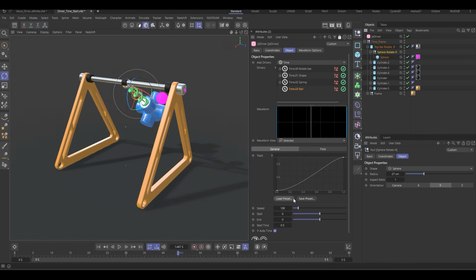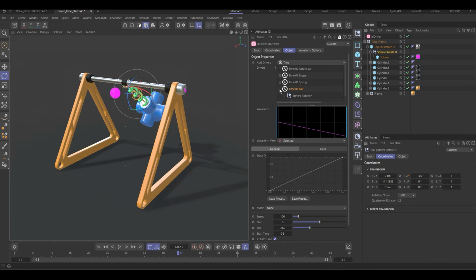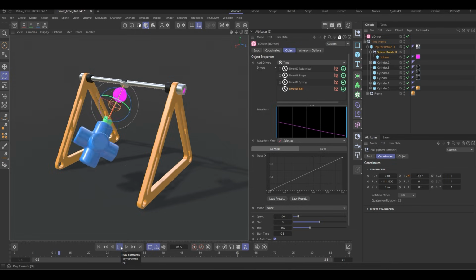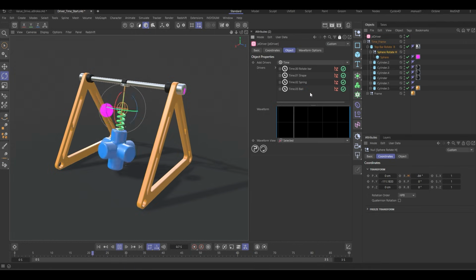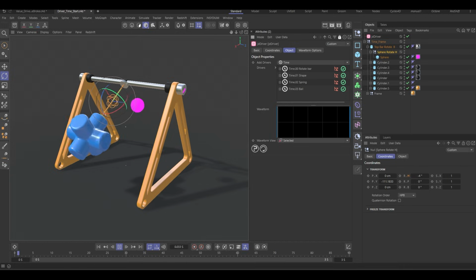So we're going to do a linear for this one. So reset the spline. And we'll do -360. So it goes the opposite direction just to help break up all the animation. So go to our coordinates, and this one is also going to be heading like so. So now we've got all these things moving in conjunction. That's looking really cool.